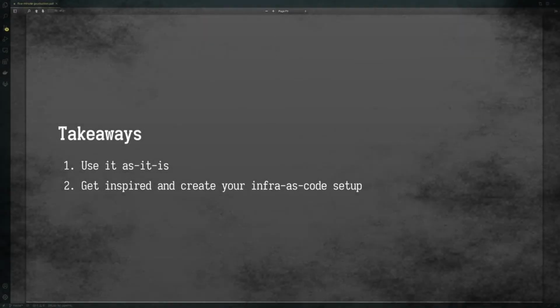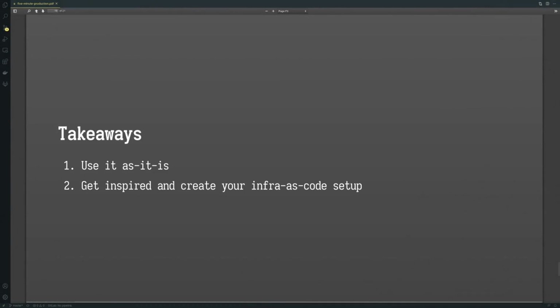There we have it, a simple yet production-ready setup for your web application. If you are looking for an AWS-based setup, this is ready for usage. If you are looking for something similar but not quite 5-minute production, this serves as an example of how to converge infra as code with software development and provide seamless, continuous deployment workflows.